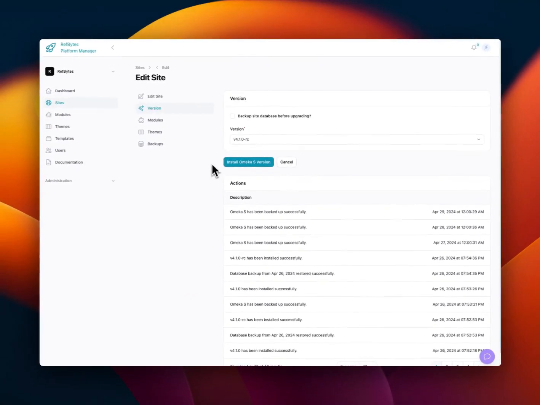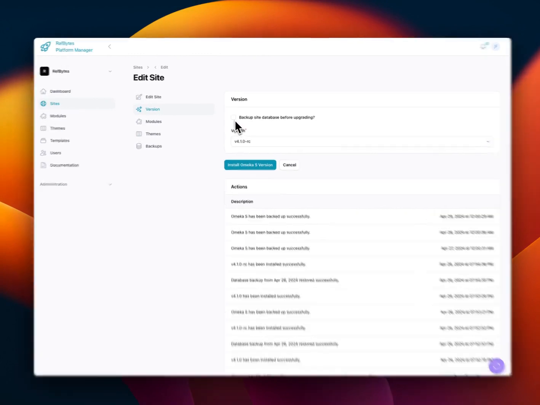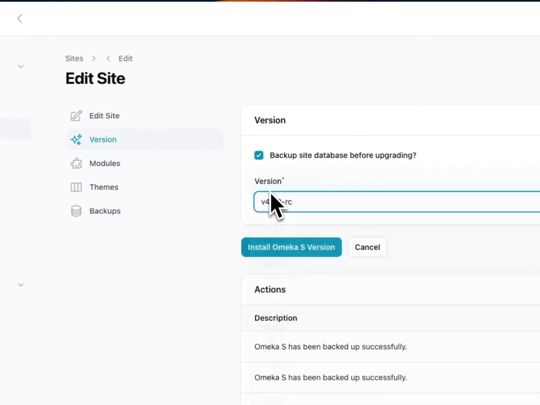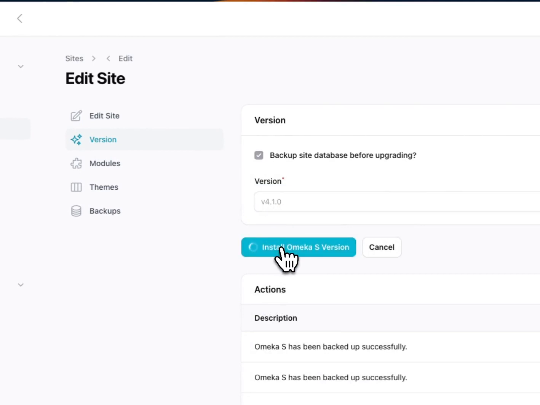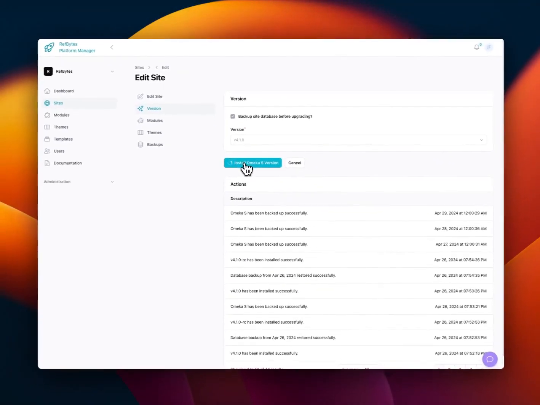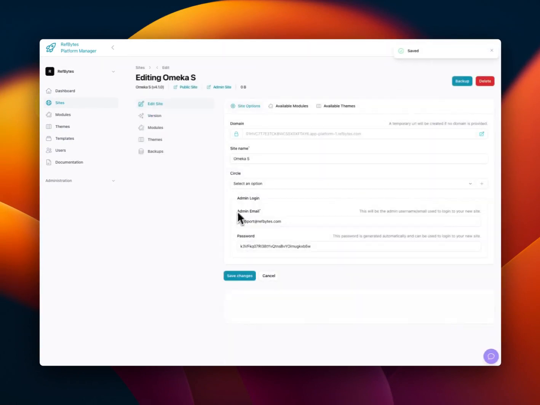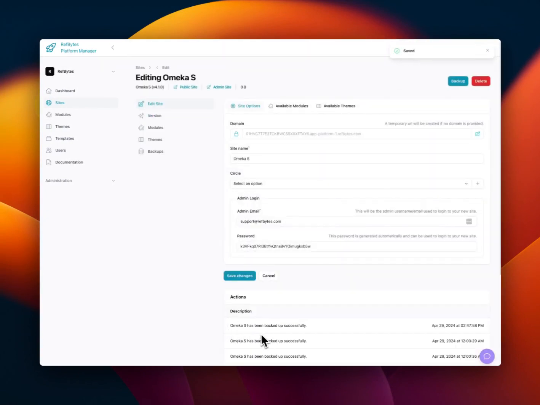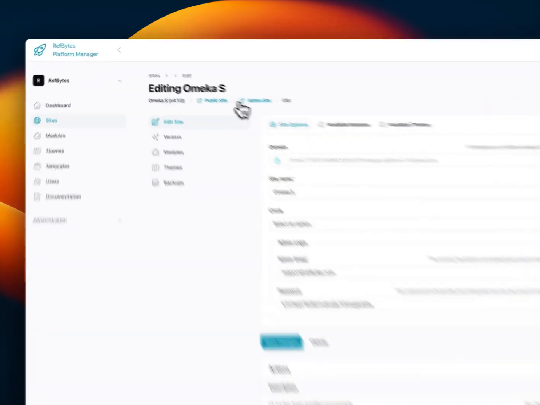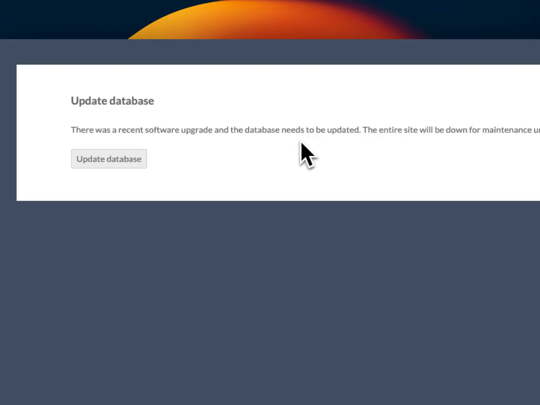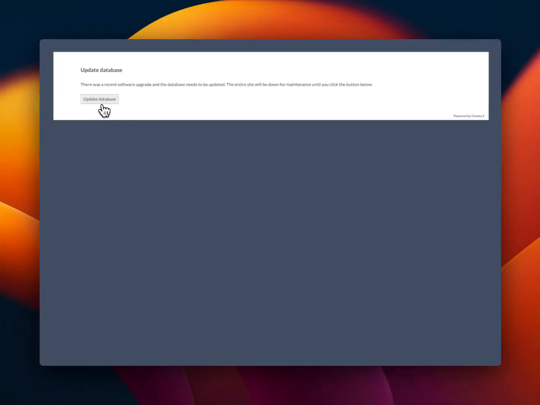So I can see a history of what's happened on the site, but I can also create a backup and install a new version. So I'll go ahead and click the button there, and you should be able to see that the site was backed up, and it will be installed in just a second. This is live, so you can see now it's updated, and I can go to the site admin. I do have to update the database, so we're going to migrate because of the version upgrade that we just did.